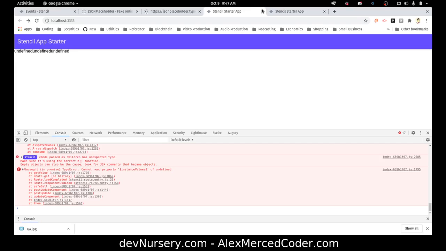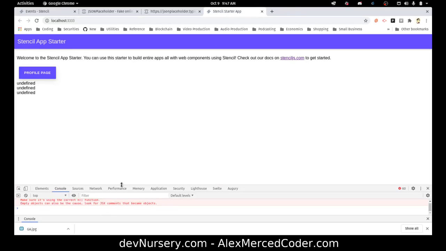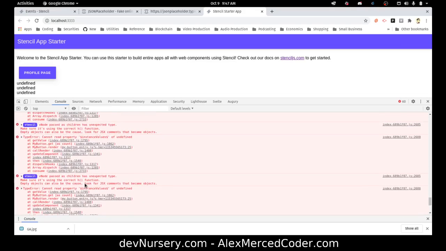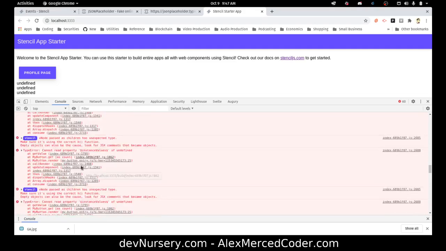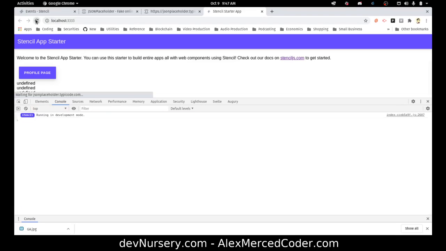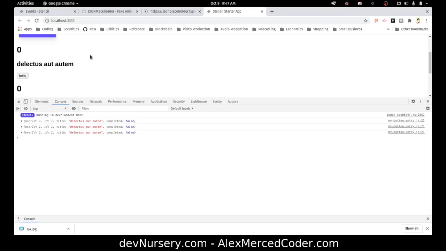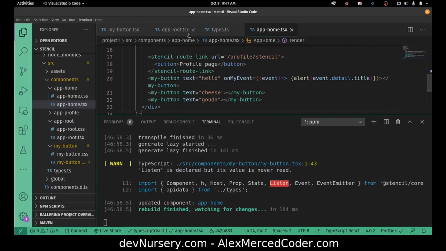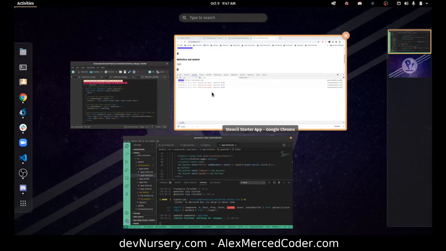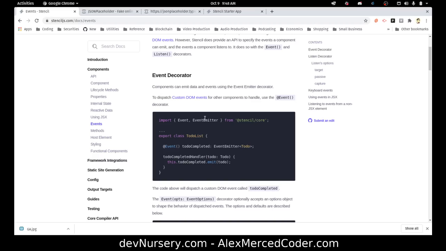Oh, okay, so we're back here again. Let's go here. Node pass. Which properties are complaining about? Okay, so there it's working. So now if I click the first one, oh, it's not listening to the event. Because technically, let's just go back to our app home. On the button, we should be listening for on my event. Or do I have to use listen to do that? Probably have to use listen.